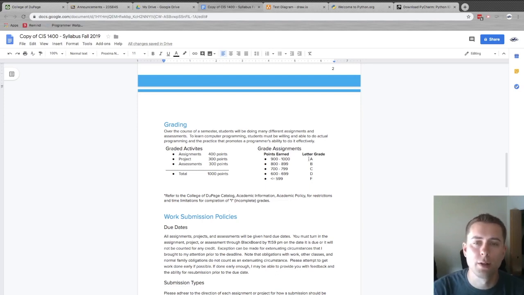And then the letter grade that you get will be based on those points. So as long as you earn a minimum of 900 points, you have an A, a minimum of 800 points, a B, and so on and so forth.